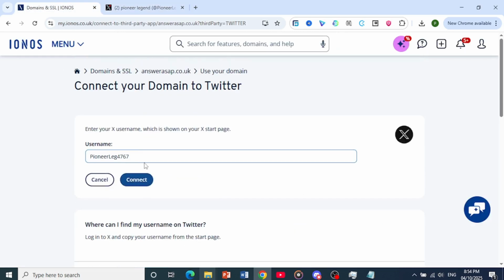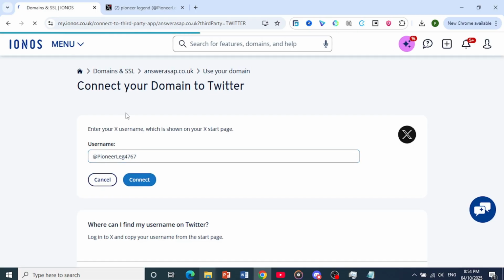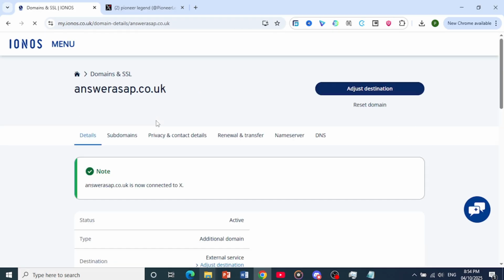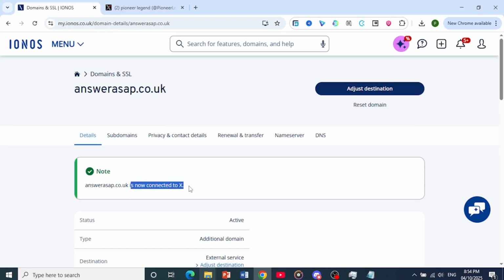And then I want you to go ahead and hit connect. Make sure you have the @ symbol as well. And then click on connect. And then you should see connection successful. There you go. It is now connected to X.